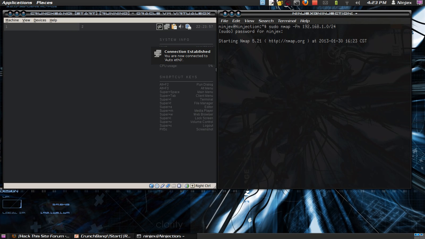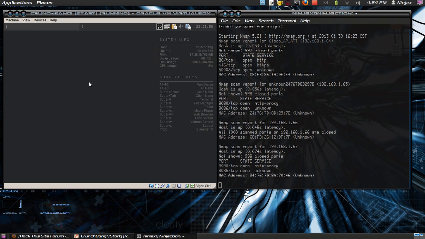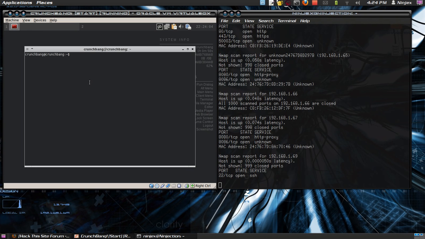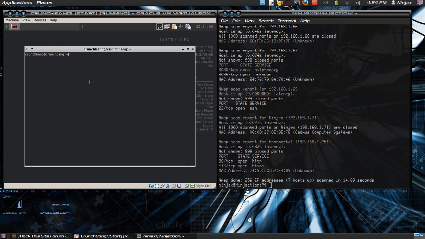So we'll let that scan, and then we're going to open up a terminal. By default, Crunchbang does not have SSH enabled, so we're going to have to enable it. To do that, we have to do an update as well. So sudo apt-get update and two ampersands and sudo apt-get install ssh. It looks like I misspelled something. I put udpate. We're gonna udpate, whatever that means.